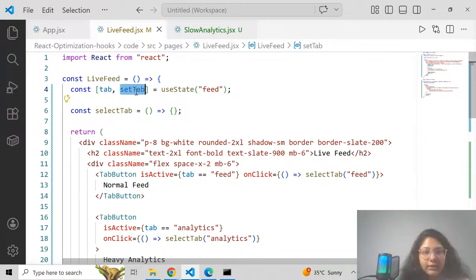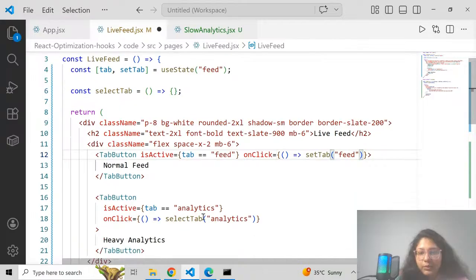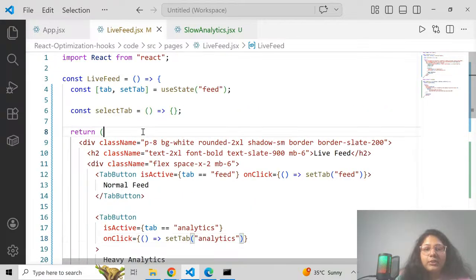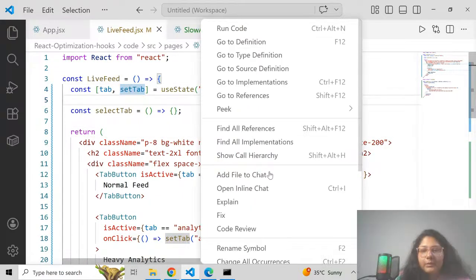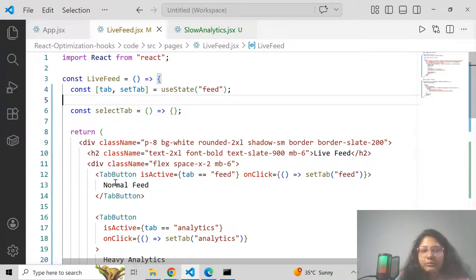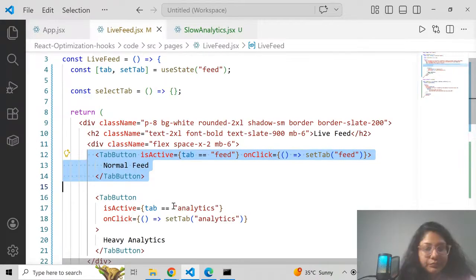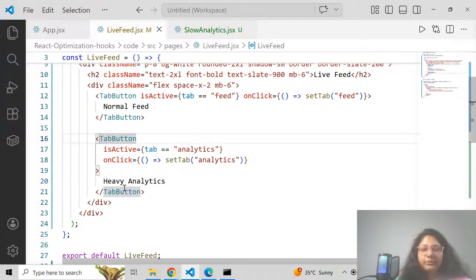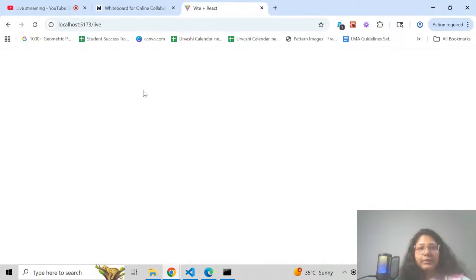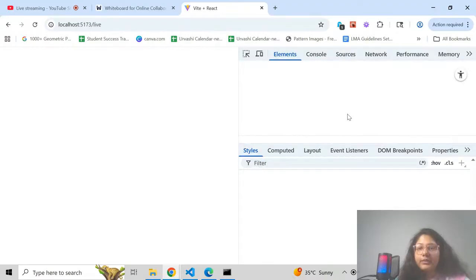One thing, it should be set tab, not select. So it will change to set tab, and I will change the value to feed. This should become active. If I'm on this, I'm just changing it to analytics, and this should be active. This is how it will come. Let's see if we are getting any error.